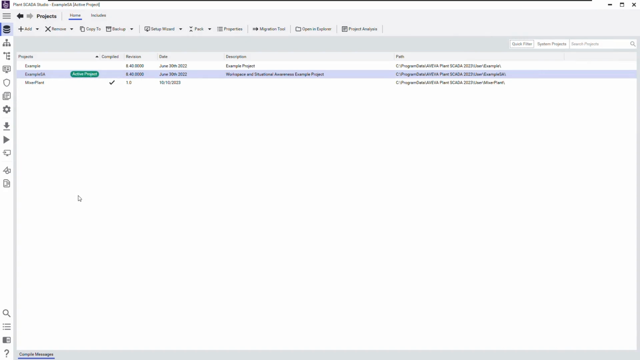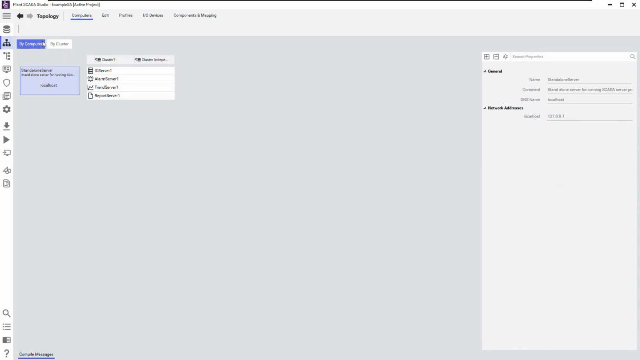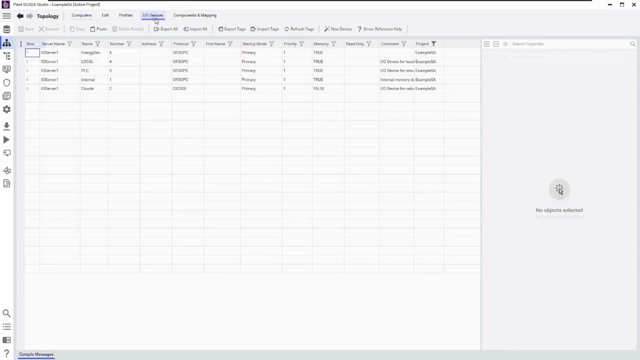In this example video, I will demonstrate how to create an I/O device in Plant SCADA. From Plant SCADA Studio, we navigate to the activity bar on the left and click on the topology activity. In the topology activity, we select I/O devices from the activity menu. The command bar then displays the options for the I/O device activity menu item.